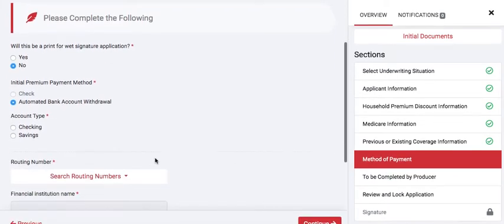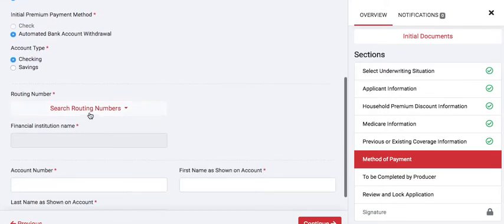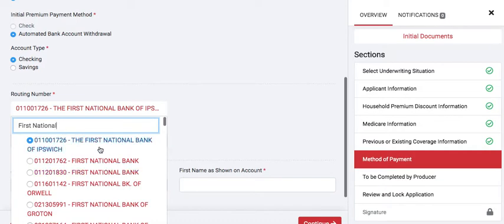In this case, we're not. We're going to do the applicant is present, and we'll go ahead and do an e-sign. And then you will type in the routing, the bank information. You can either search by the routing number, or you can type in the bank name, and it will automatically populate there for us.